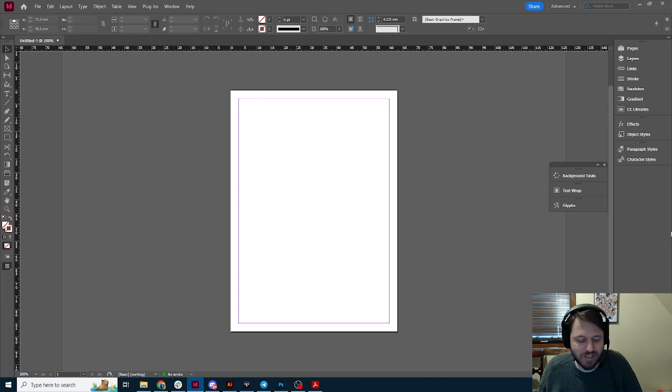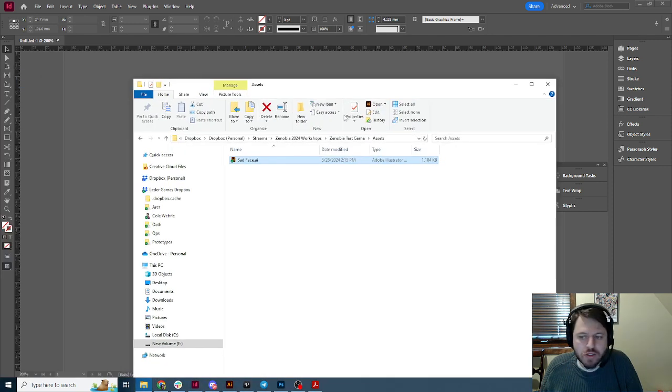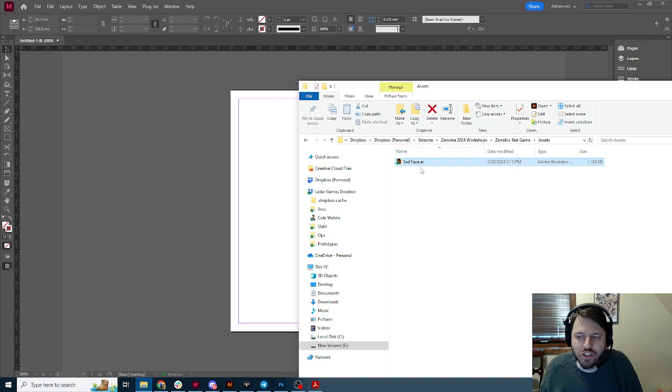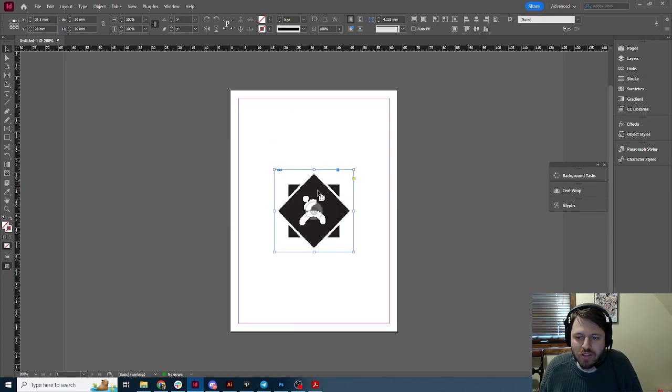So here we are in InDesign looking at our card. All right, so where do we start? Well, let's start with that icon. So if I go over here to my folder that I made earlier, let me get to it real fast. So here's our Zenobia test game folder, and there's the assets folder. I'm going to click on that. And now here's our sad face icon. I can just drag that right in here. Hey, there he is. And then we can center him in the card.